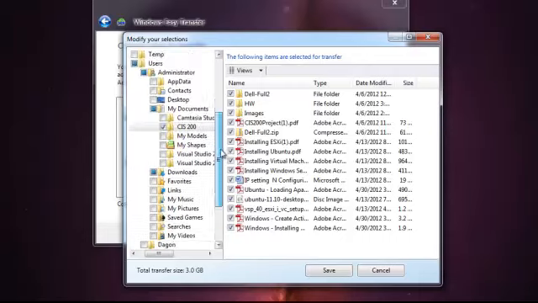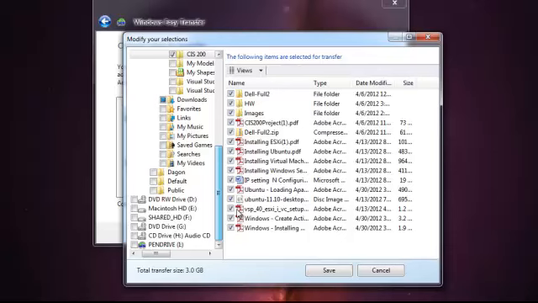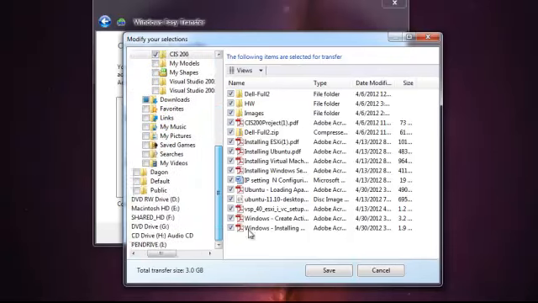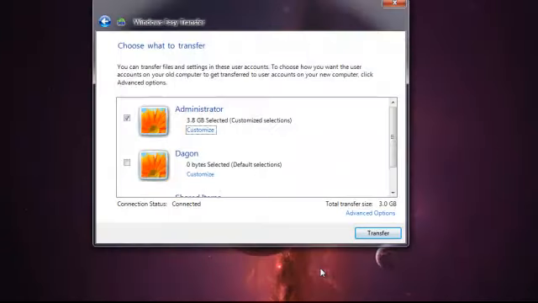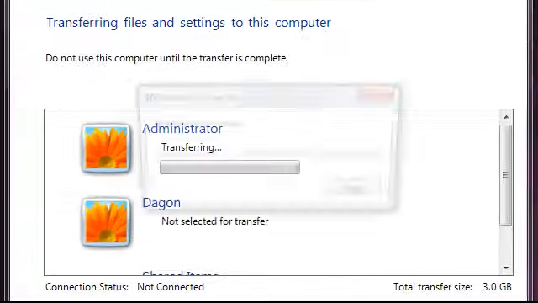You can go up and down, make sure that you have the right folders and files that you desire to transfer. Once you make sure it's all right, that you're not doing something you don't want to, you just click Save. And this is going to save the stuff you just customized. So right now I have 3.8 gigabytes to be transferred. We'll say the total transfer size is 3 gigabytes. This is the size of the files I'm transferring. And the connection status over here, they're both connected, both online. They're connected via the wireless network. And then I'm going to click Transfer, and I'm just going to wait for it.